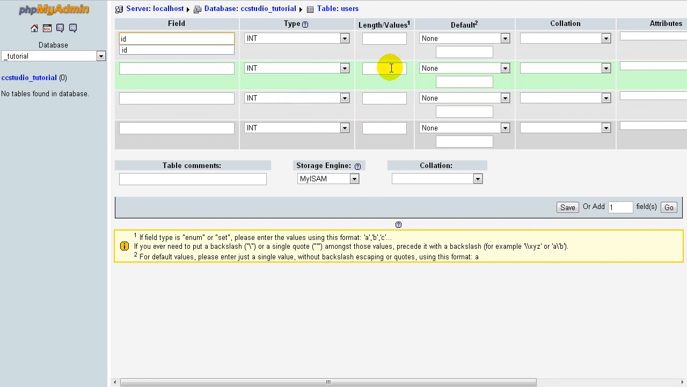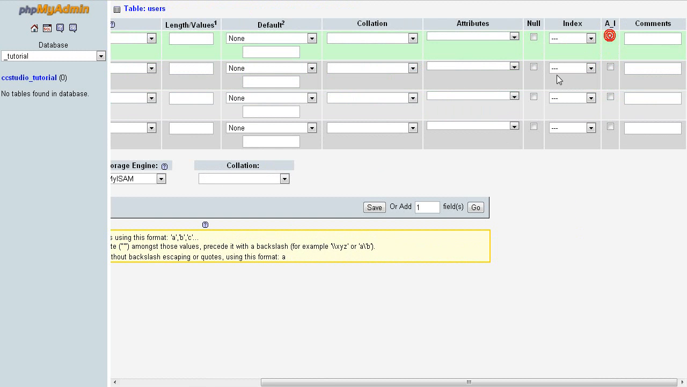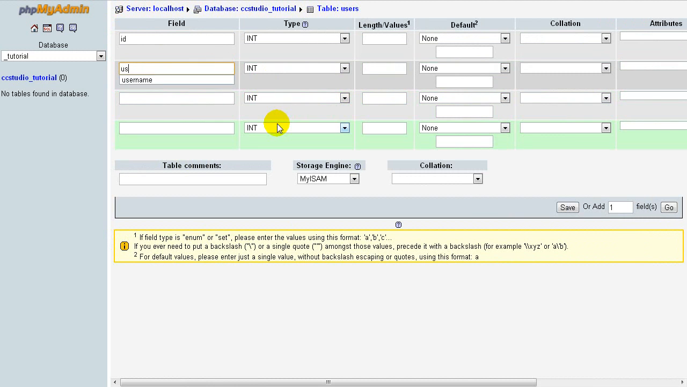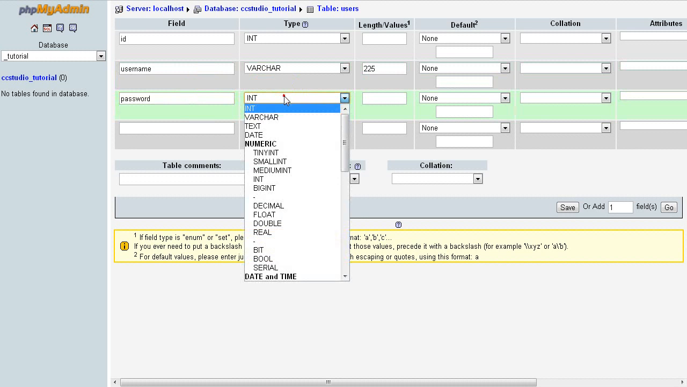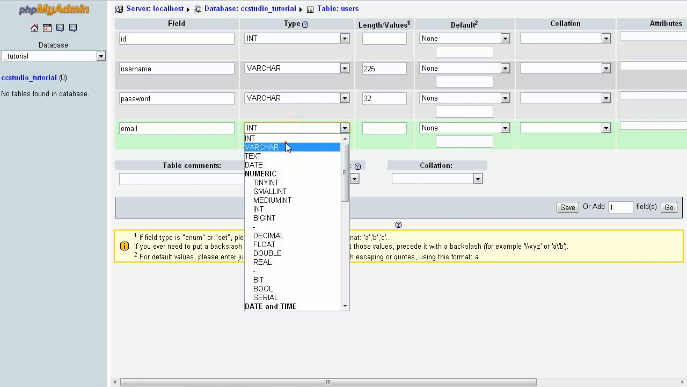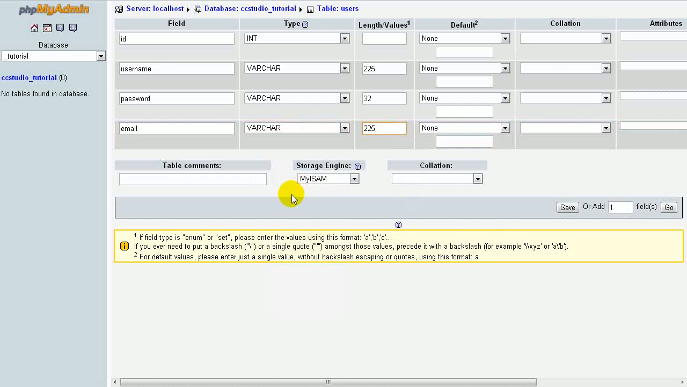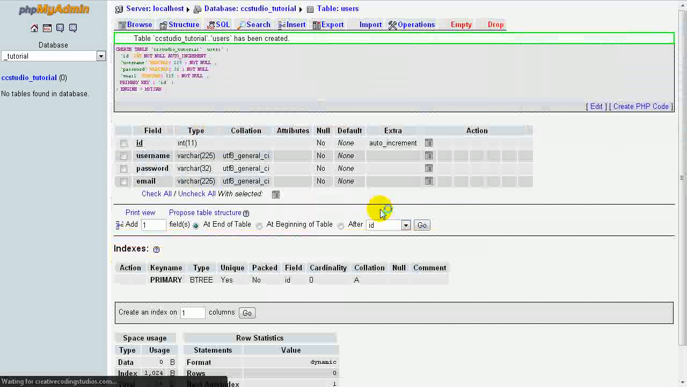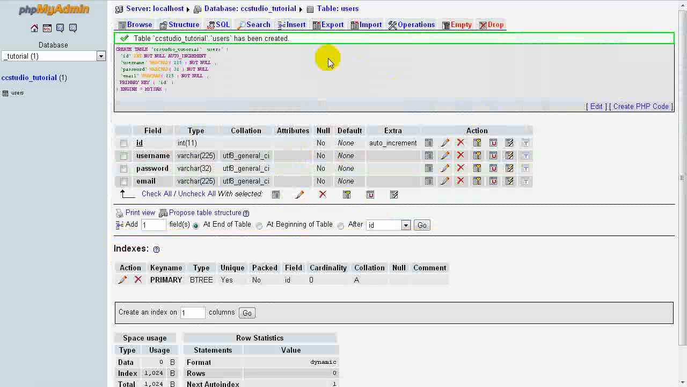Okay, so we need our ID. This is essential. We'll give it auto increment, and then we're going to have username, varchar, and we'll just do 225, and then password, which is a varchar, and it'll be a length of 32. I'll explain why we choose 32 later. And then email, in case we want to email them anything. And let's save this. Perfect.